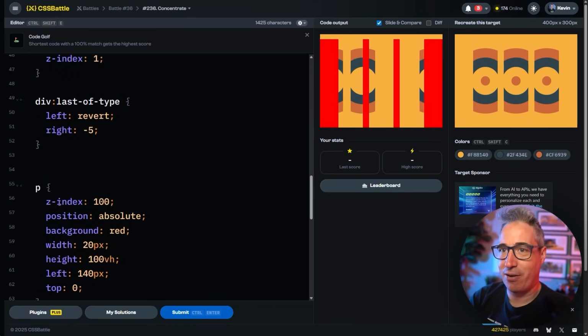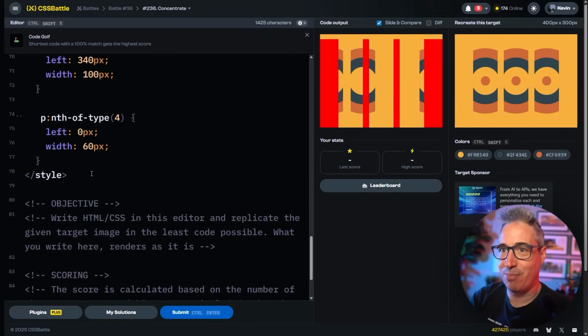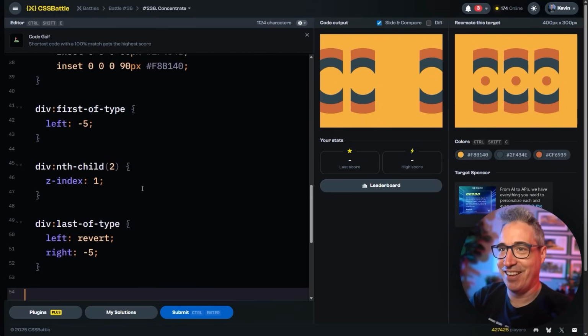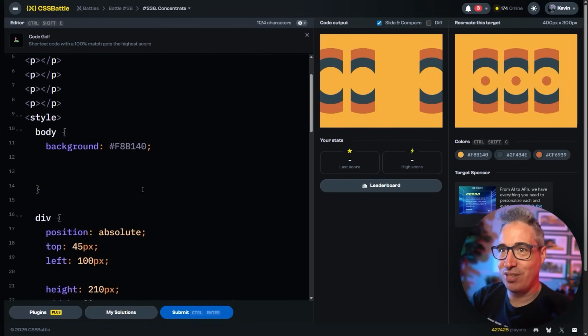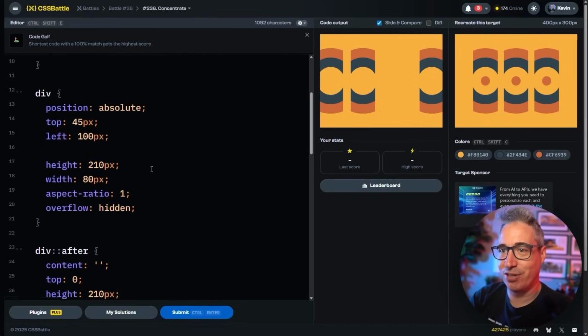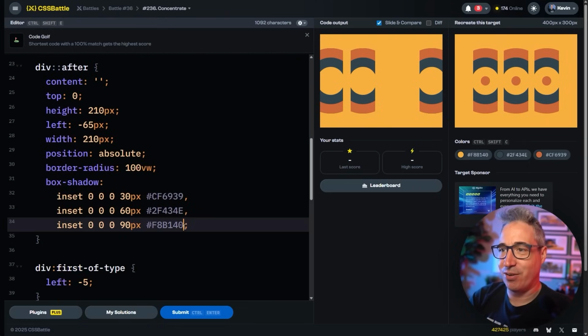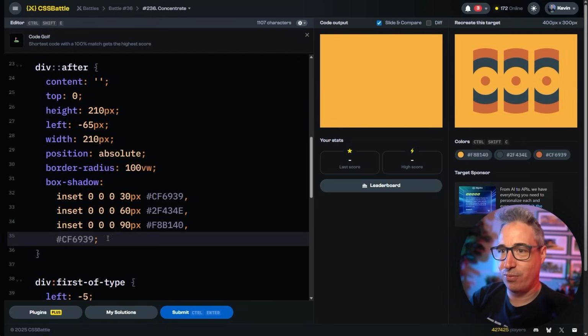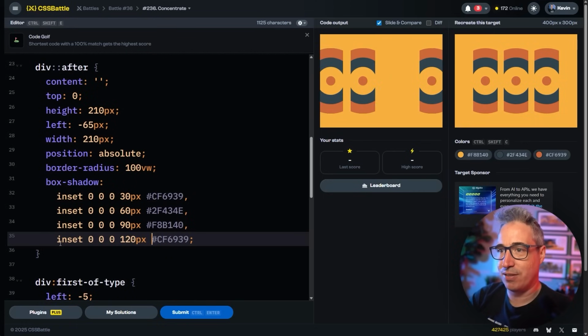I don't need my paragraphs anymore. Those ended up not being useful. We'll fix our positioning. I do need to fix my shadow. I shouldn't be doing this because we're on a time crunch. Oh, what a disaster. Okay, we're going to need one more shadow, which would be an inset of 0, 0, 0, 120 pixels, and that. Perfect. Okay, we're back. We're back.